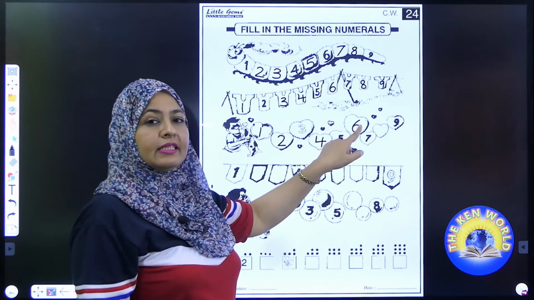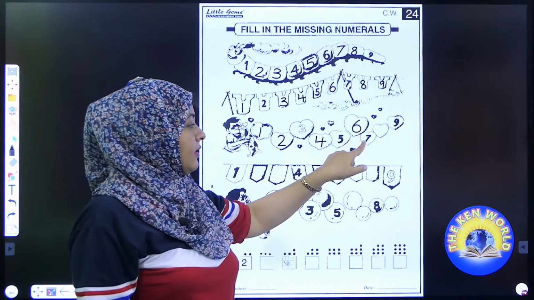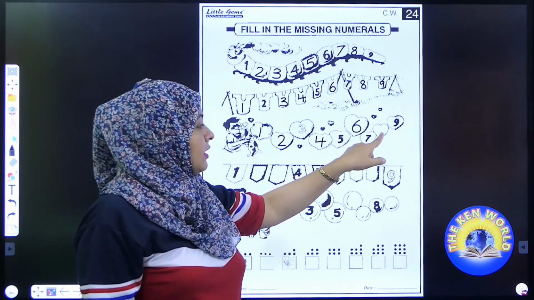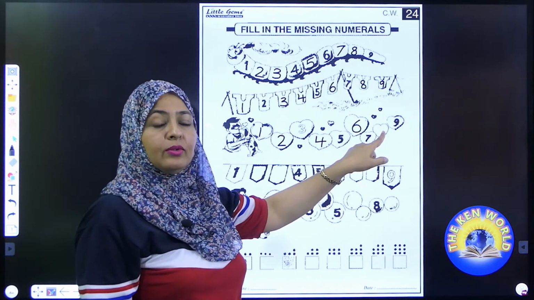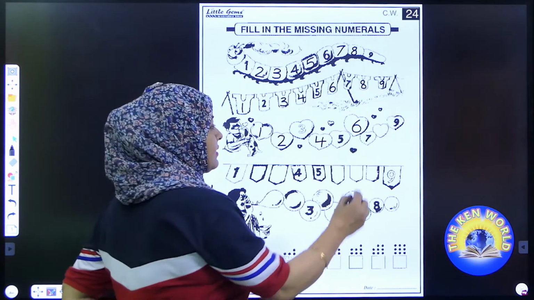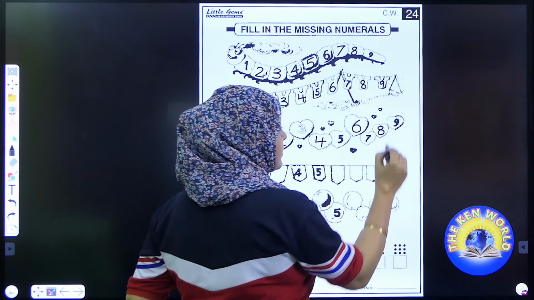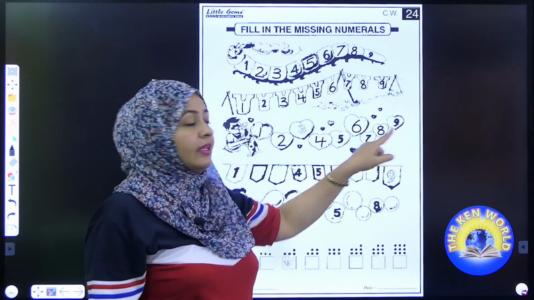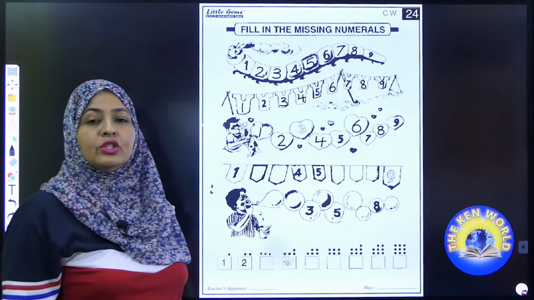After 6, what comes after 6? 7, which is already written. Move to the next one. After 7 it's number, speak out. Very good. Number 8. After 8 it's 9. Now we have filled the heart from 1 to 9.